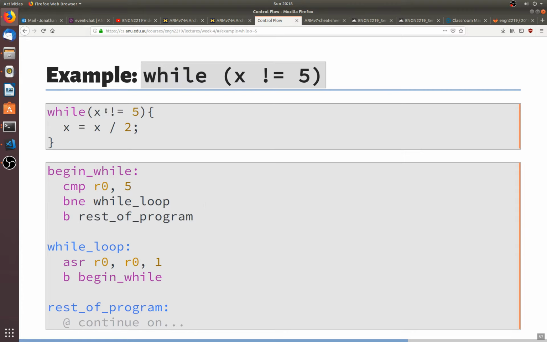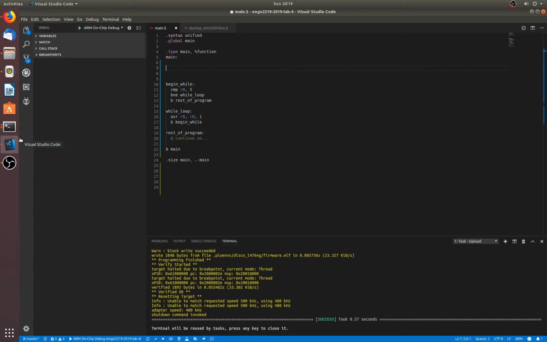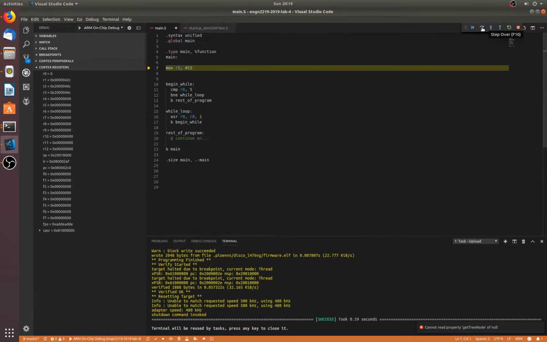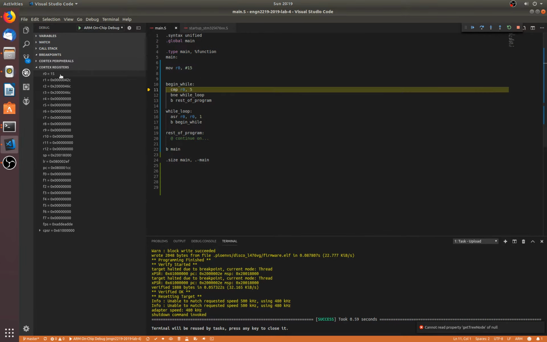Here's a little example code. So while x is not equal to 5, we're going to divide x by 2. So we'll use register 0 for x, and we'll put a number in here. 15. Okay, coolio. We'll demonstrate this loop. So we have the number 15 in here.